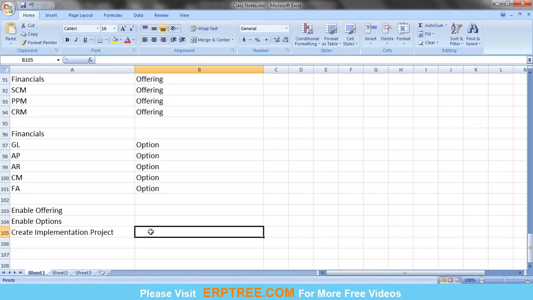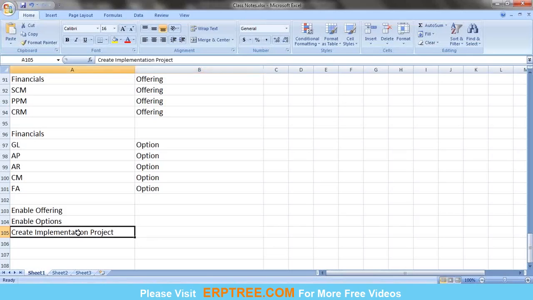In the same way, if you want to create the implementation project, at the time of implementation project creation you have to select which offerings and which options you are going to do that project against. If you want specific offerings and options at creation time, you have to enable them before that, then only you can get them. So what is the meaning of implementation project?